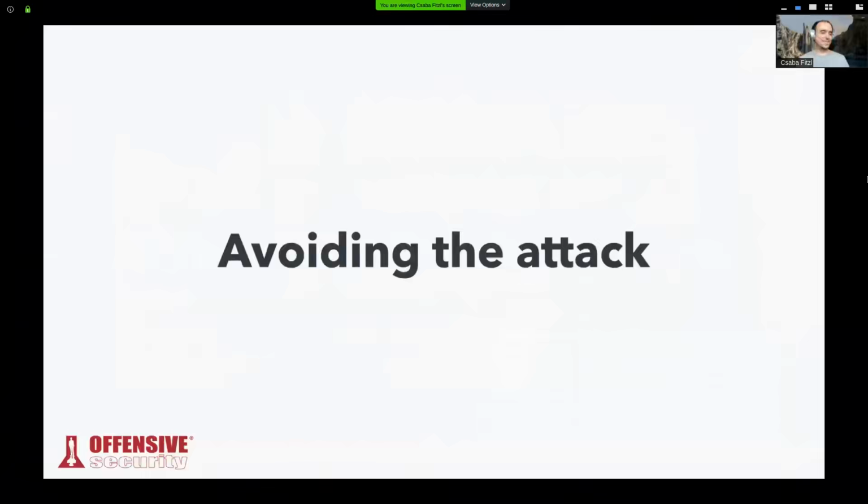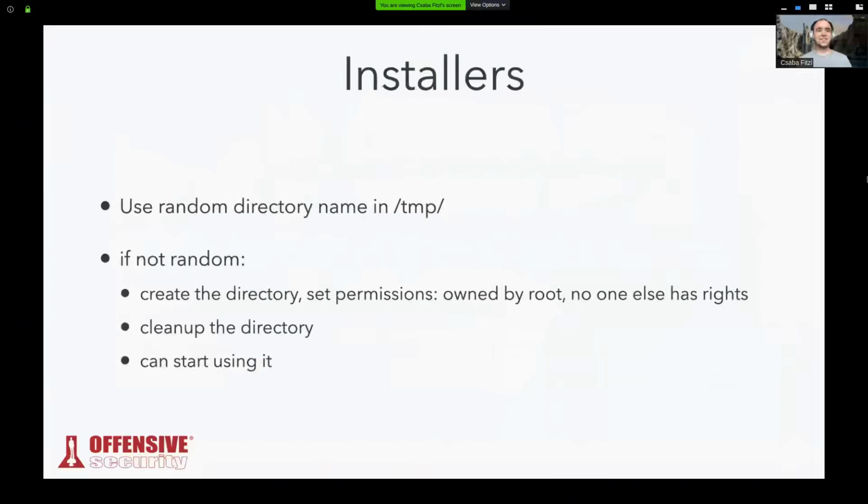So at last, how can we avoid these attacks? In case of installers, use a random directory name in the temp folder, which cannot be predicted. Once it's created, because of the sticky bit, no one can delete it if the installer is running as root. But it can be pre-created if it's a fixed name. Many of the installers I saw do create a random string at the end of the directory names usually. So just use a random name and then you should be fine.